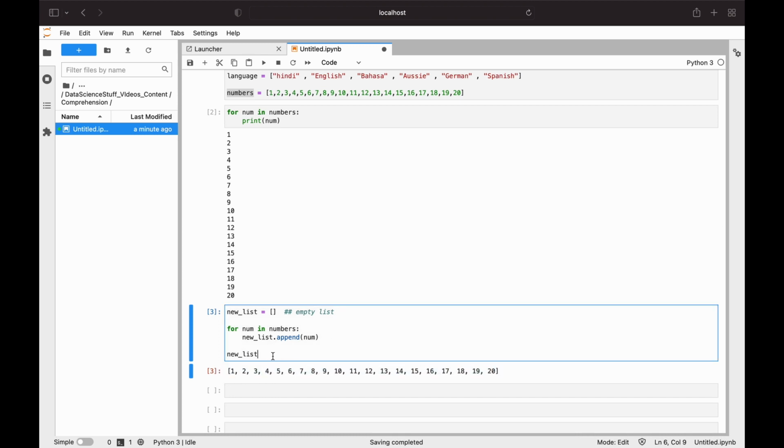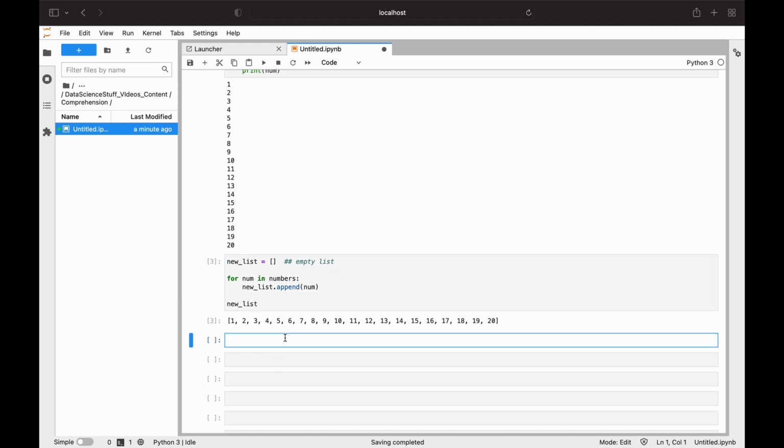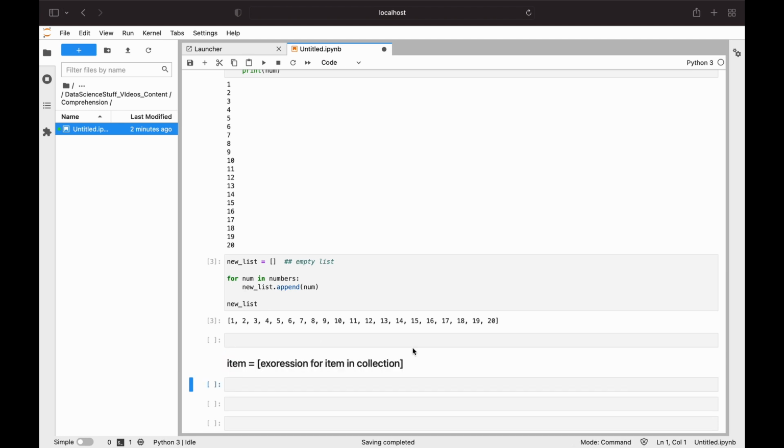Now if you want to write this in a list comprehension way, what will be different? To understand how to write a list comprehension itself, you need to understand the basic syntax or the general way of writing it. The general way of writing is like this: item equals a list, and then you will have some kind of expression, for item in a collection. This is the most common way of defining how you should see the structure of any list comprehension being made, right? So let me just convert this to a markdown so that it's nicely visible here.